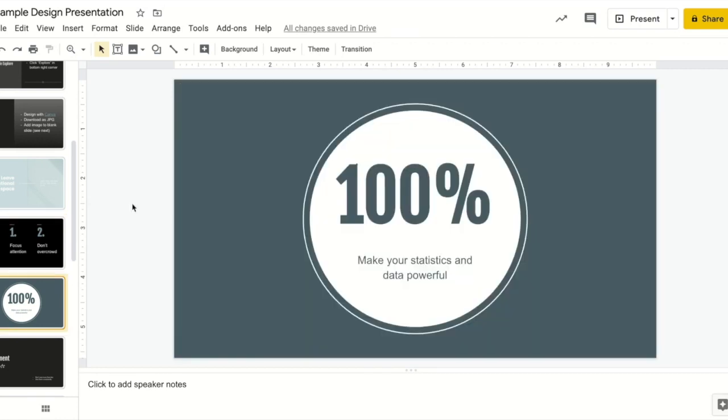Another thing that I always suggest is to make your statistics and data powerful. You can do it with a template like this one, or you can just simply have your statistic very large with a plain black background and light text.